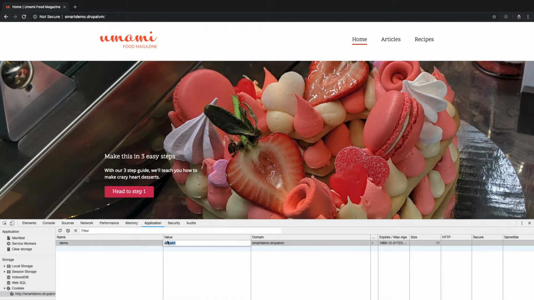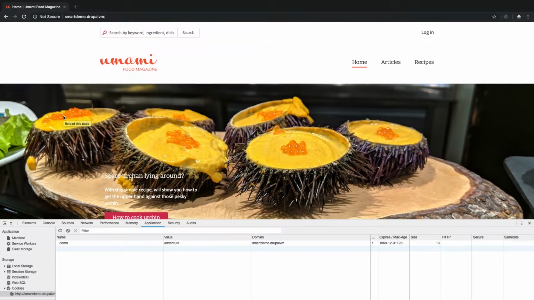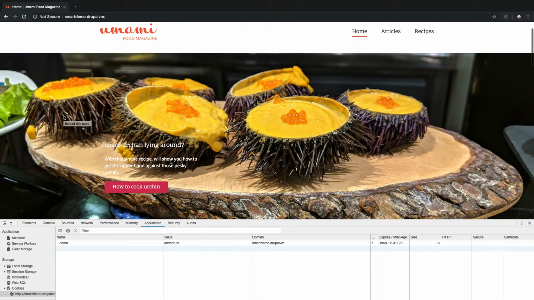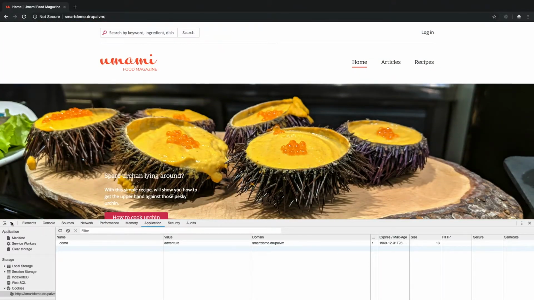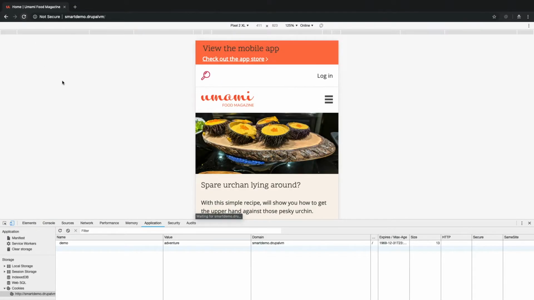If they come in maybe more interested in adventure, I'm going to refresh the page, and again we'll switch out what we're showing based on a cookie, and then maybe we combine these two, and now we're showing the mobile app with the banner that they're wanting to see.